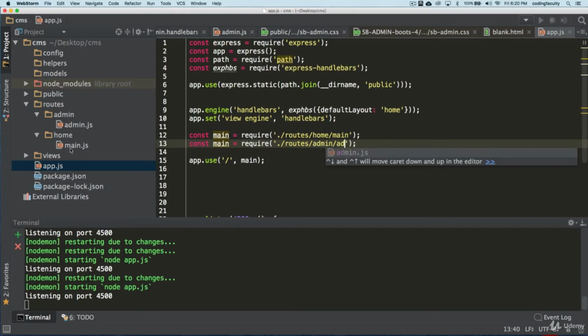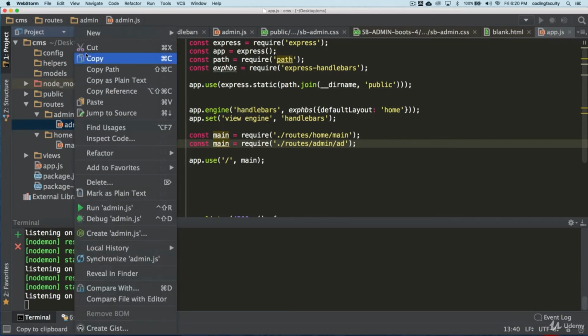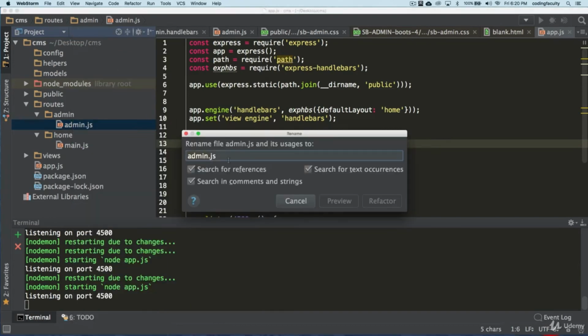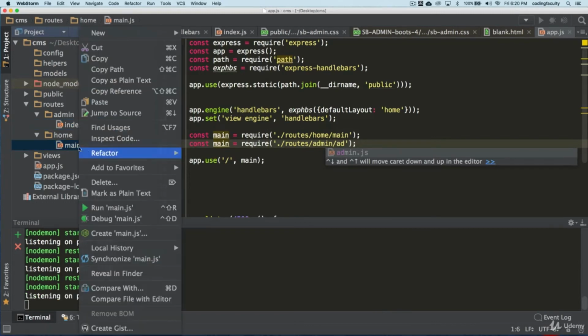You know what? Let's just make everything. I didn't want to make it the same because I didn't want to confuse you, but I think you will get more confused if we have all these different names here, right? So you can leave it the same if you want. What I'm going to do is call this index. Okay, that's going to be the index for admin.